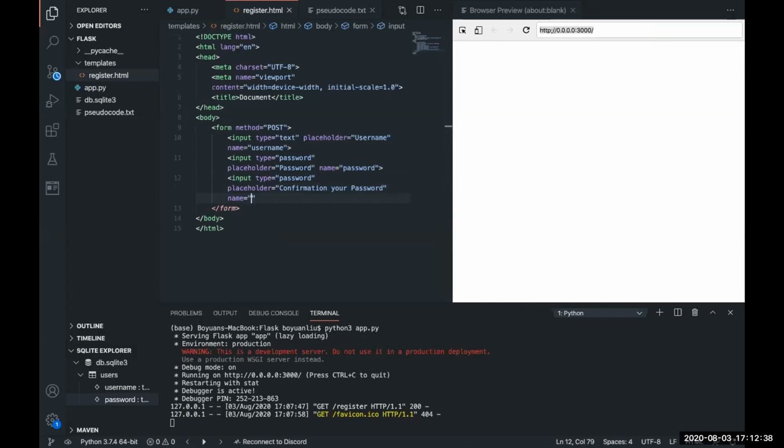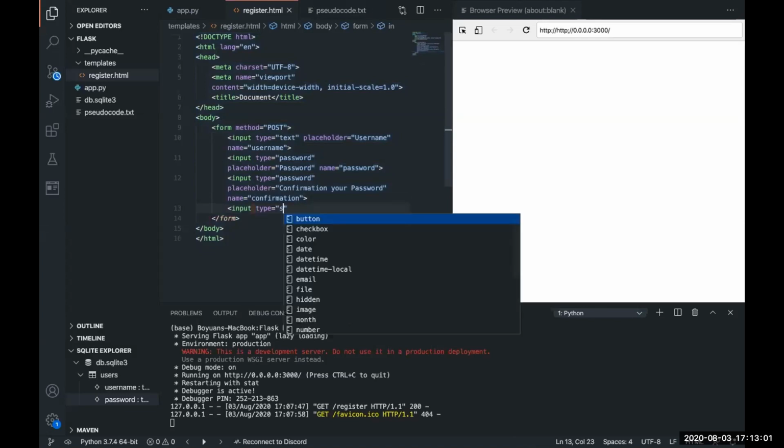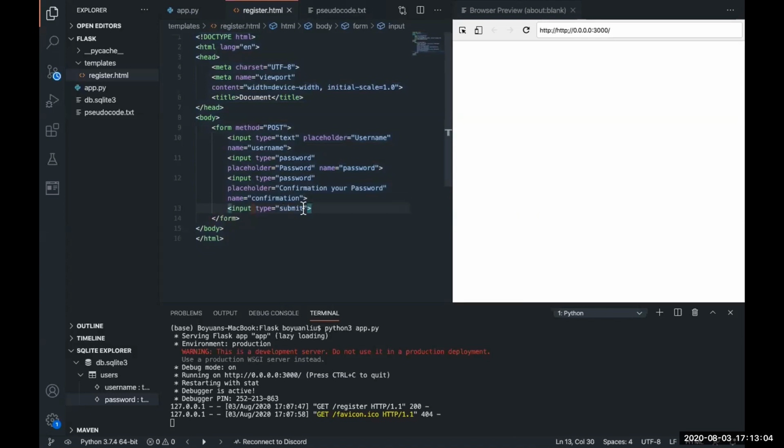And then name, I'm just going to say confirmation. All right, so just copy and paste the code here. Actually, I forgot one more thing we need to do, which is input type equals submit, so I want to submit the form. Now we can do some backend checking, like follow all the pseudocode that we created. Okay.